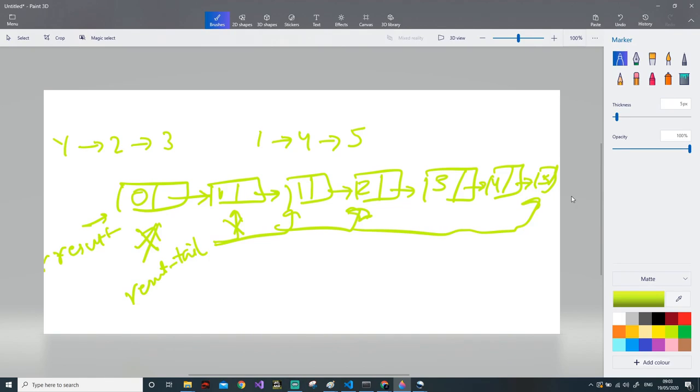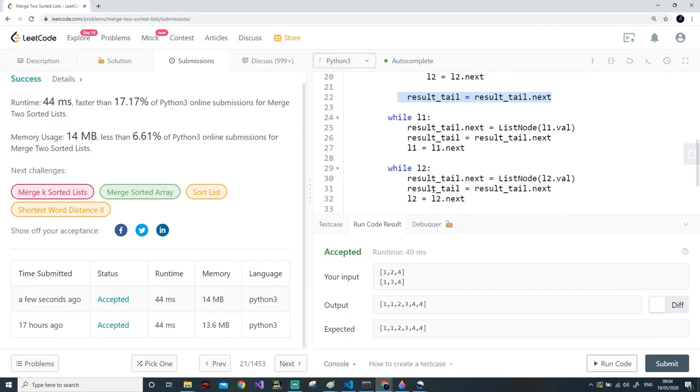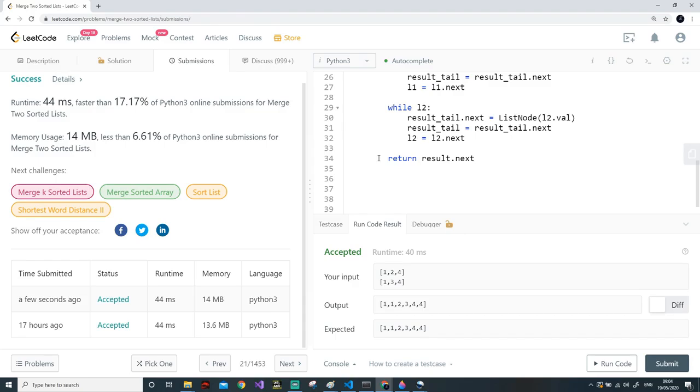Now we need to return the output list. We see that the output list is not starting with 0, it's starting with 1, 2, 3, 4, 5. So what I am going to return is result.next, which is this element. That's why I am returning result.next. So this becomes a pretty complicated problem, because you have to use a linked list here.